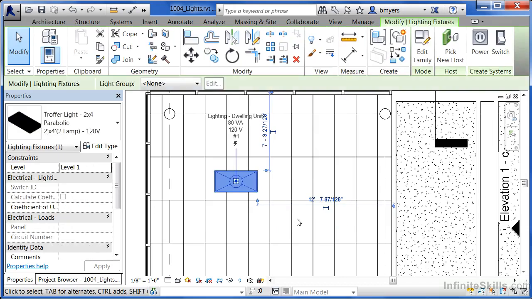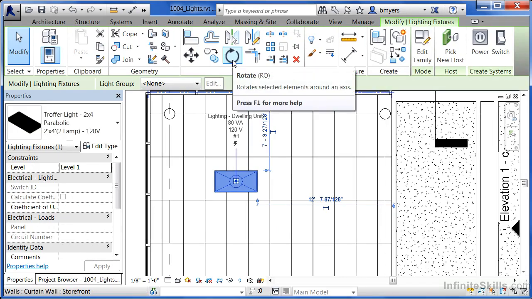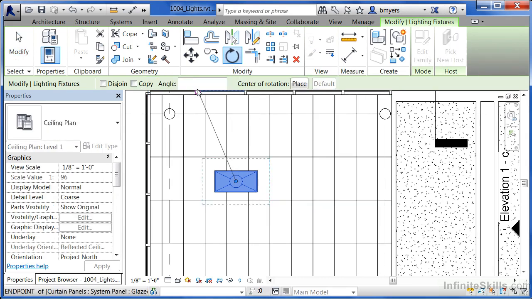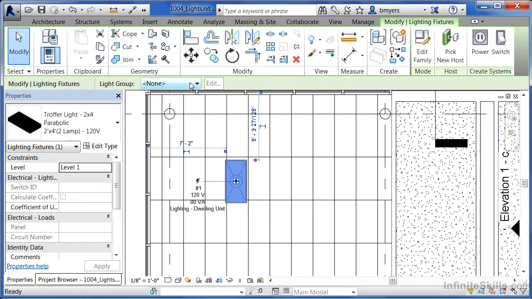Now, select on that light fixture, right on the edge will work, and come up here to this command here. It's called the Rotate command. For the angle, we're going to type in 90. We're going to rotate it around 90 degrees. Then click the Enter key on the keyboard. See how it spun it around 90 degrees at that time?